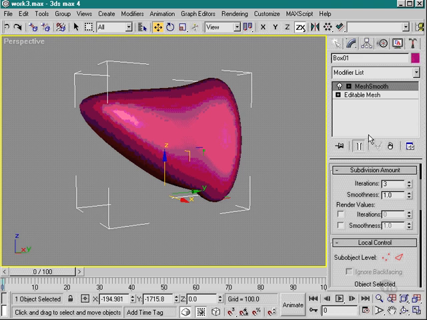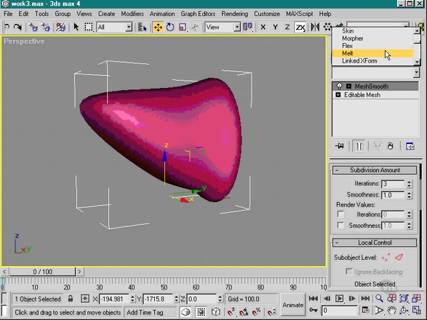We're going to take a quick look at animation modifiers. First off, we're going to take a look at the melt modifier and then maybe the flex modifier. These other modifiers, skin, morph and linked X form, are fairly in depth and probably a little beyond this CD.